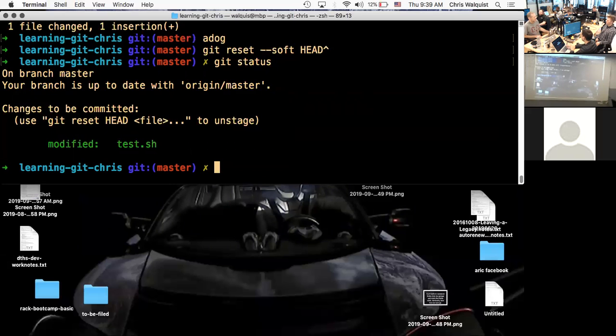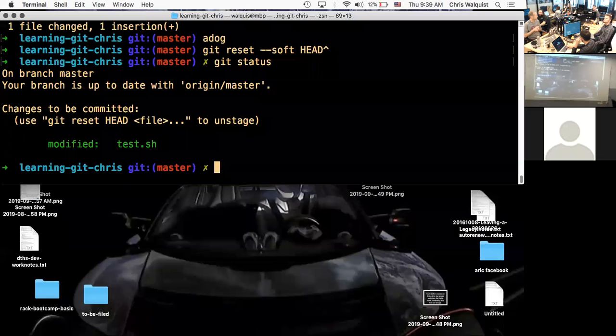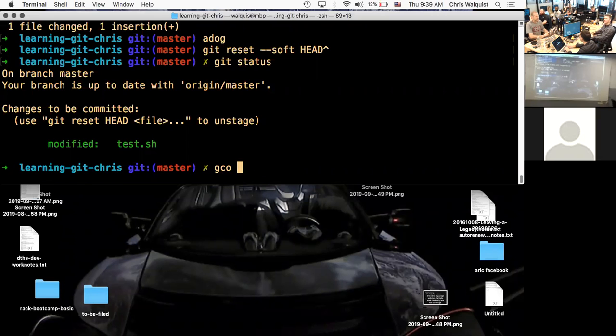Because we just needed to get it back, we changed where we're pointing with master. Git reset. Yeah. So we're kind of back where we were before we committed, aren't we? So what if we just go ahead and check out to that branch? Well, what happens?